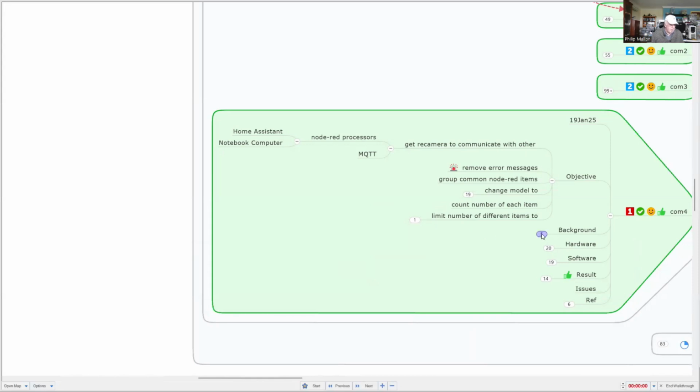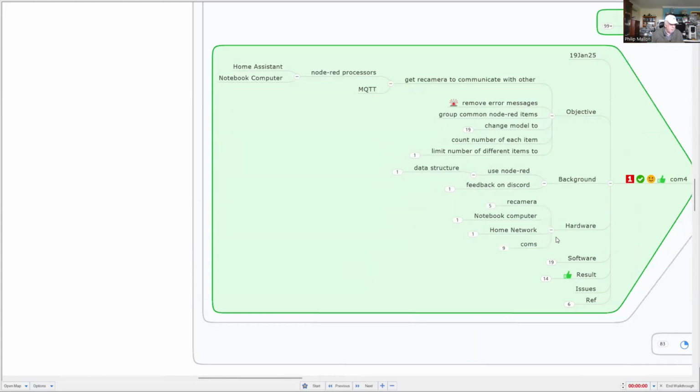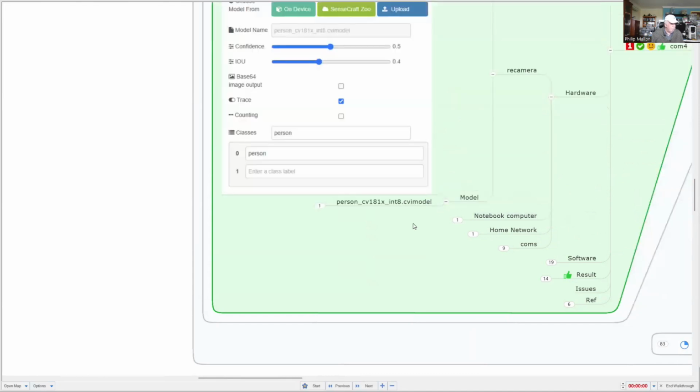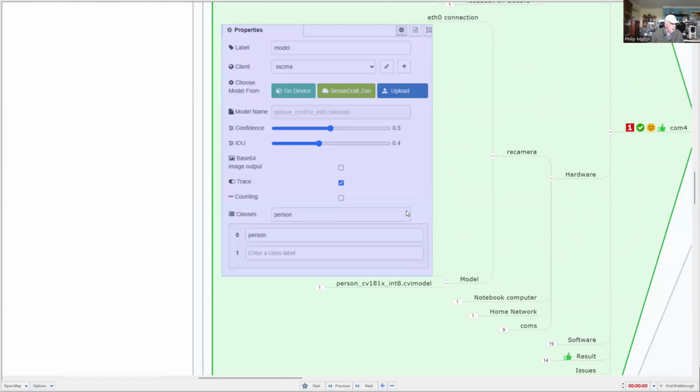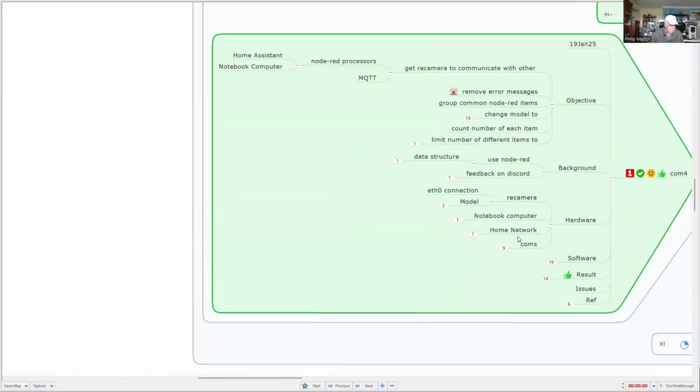So background-wise, I'm using Node-RED. I've looked at the data structure, and I've also had a bit of feedback on discourse. Hardware, I'm using rear camera, and I'll be using the Ethernet connection for that. The model on rear camera, this is what I used previously. Now I've changed that. And the notebook computer and the home computer.